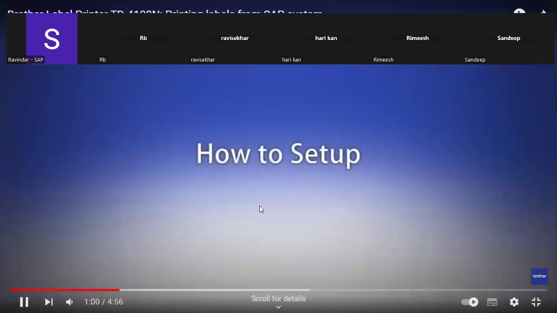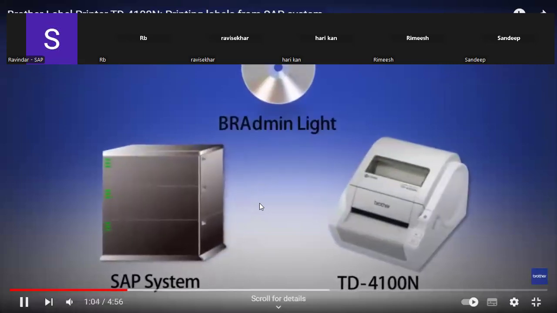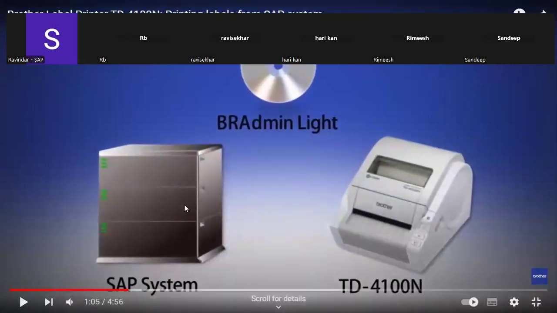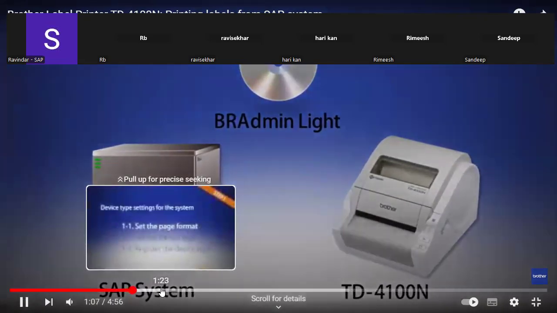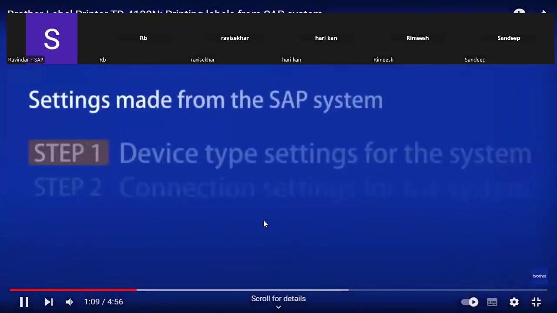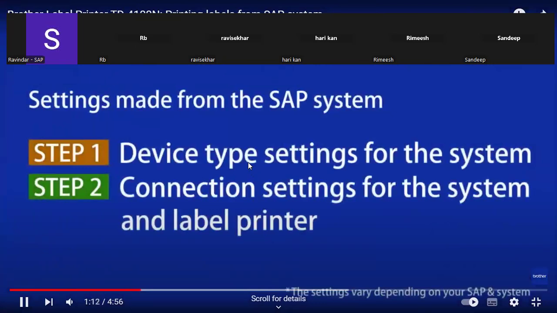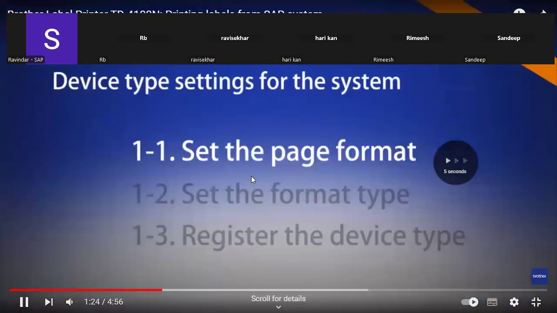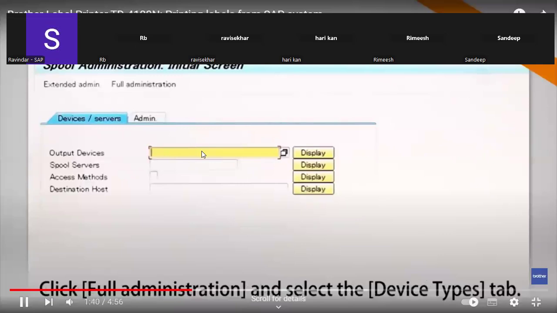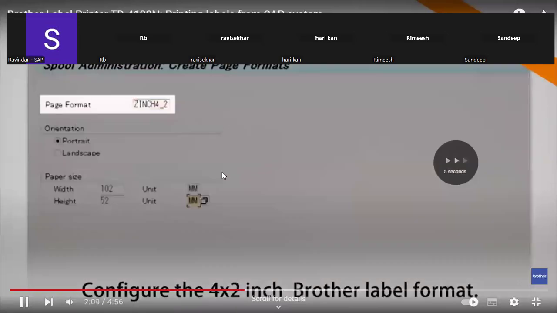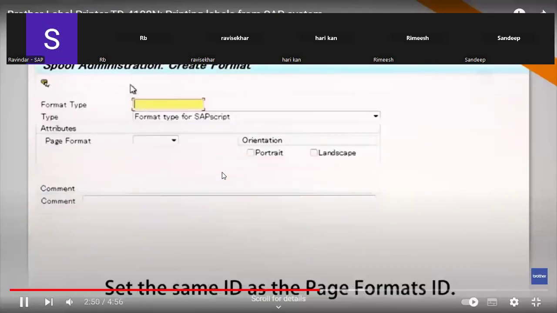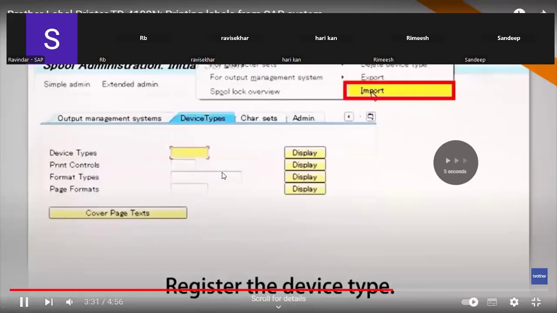How to set up? We have the SAP system, then the driver-related things and the one printer. Whatever we have done here, in a similar way we have to do it here: SAP system, output devices, and we have to select all those things, page formats, and then select it here.